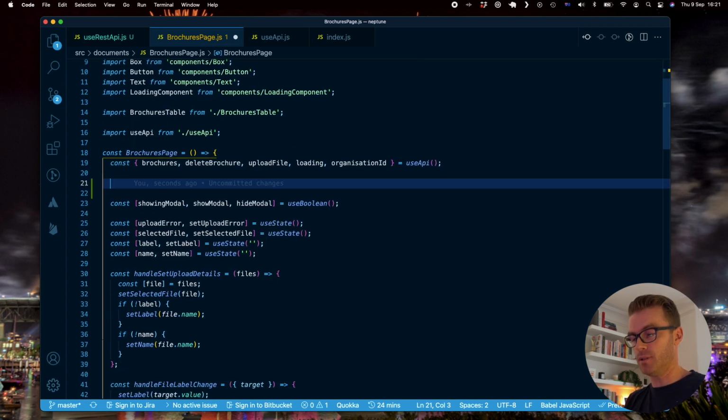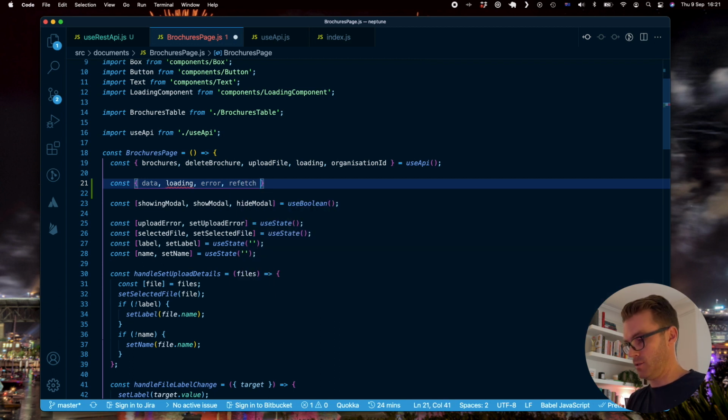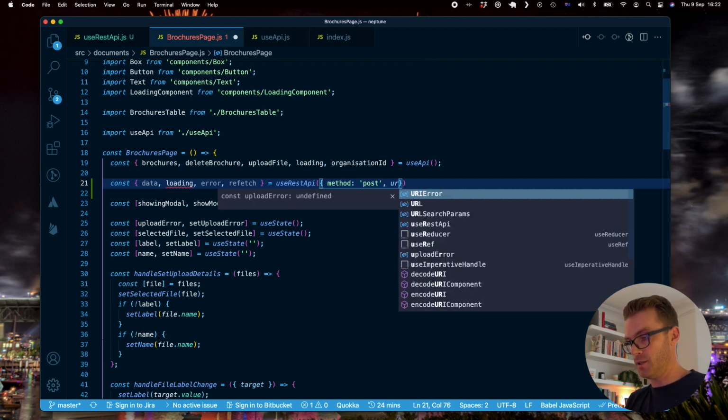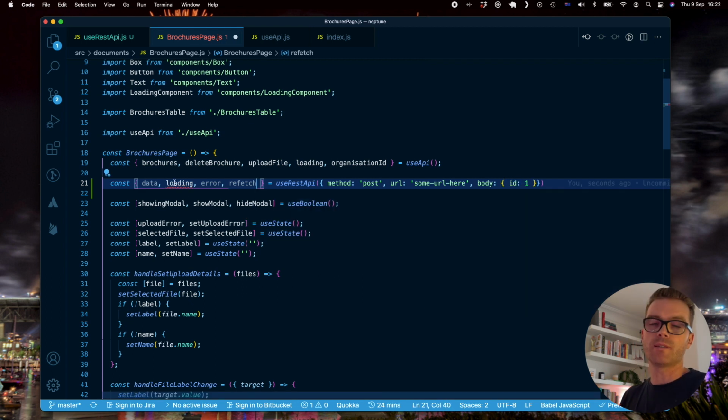And immediately inside the component, I want to get the data, loading, error, and refetch equals useRestAPI. And I need to pass in an object here with the options. So I'm going to say method, and this time I'm going to say post because get is the default. And then I'm going to say URL equals some URL here. And the body might be an object with an ID of 1. Now you can see there's an error for loading because I've already defined loading, but this is just for demonstration purposes.